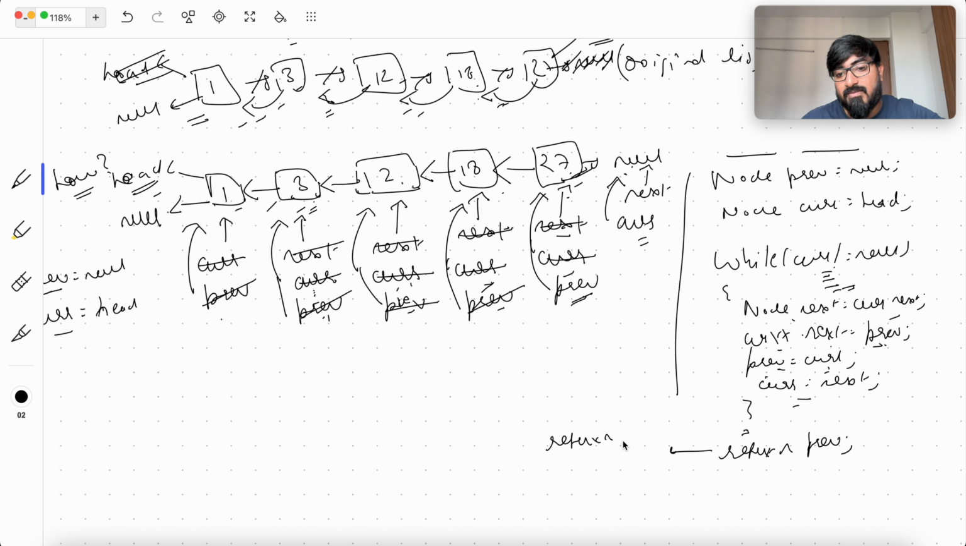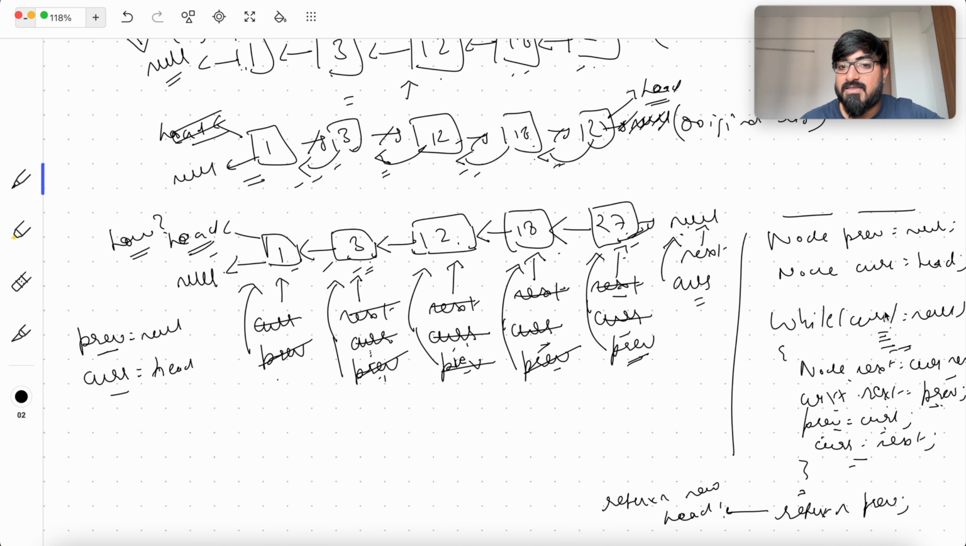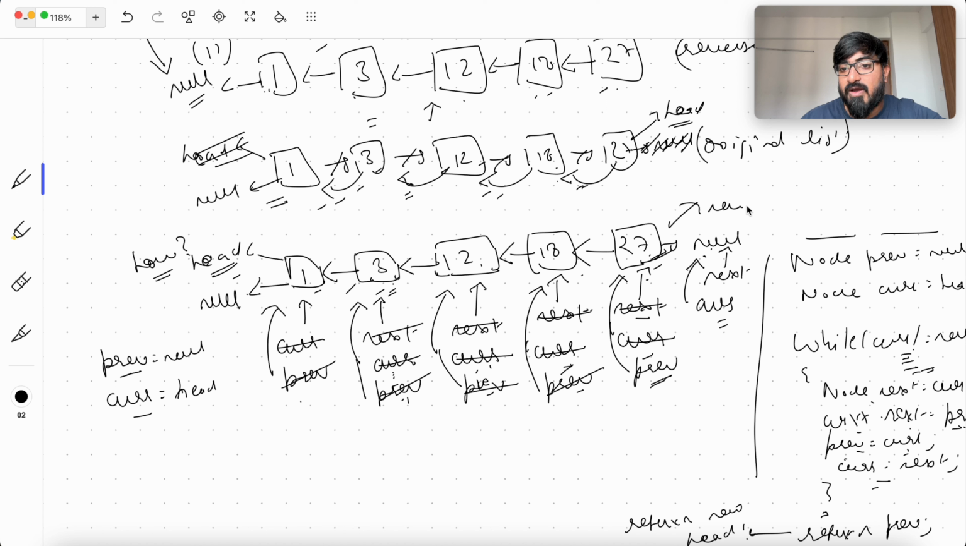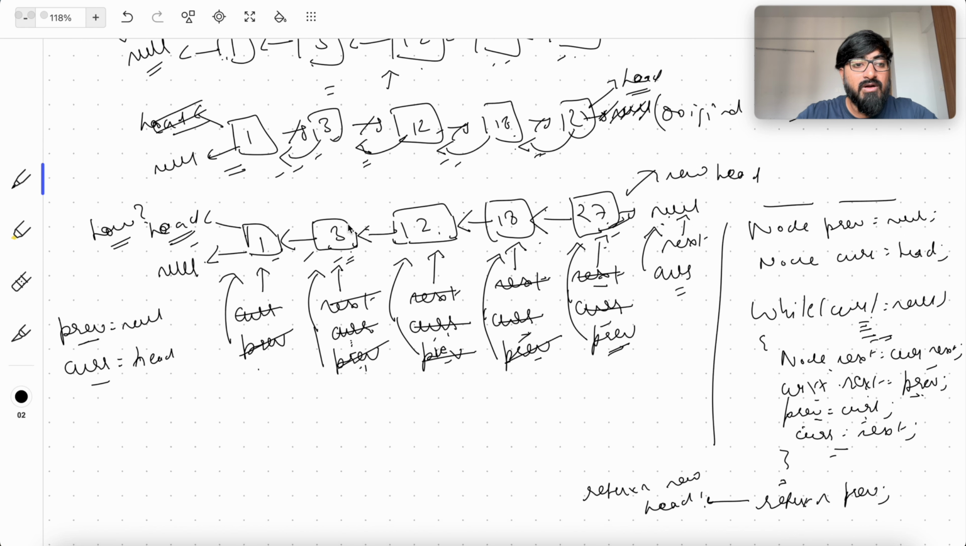Return new head. Okay, and that's how I find the reverse of the linked list. Okay, so this is going to be my new head, and next, and then null, so it is my linked list, my reverse linked list. Okay, and this is exactly what I code.